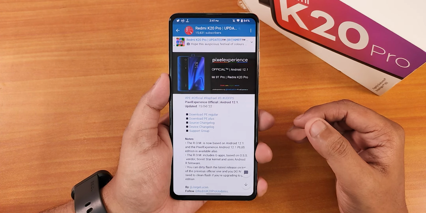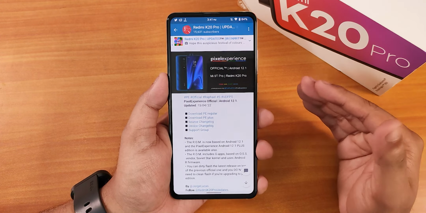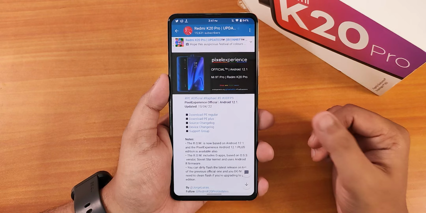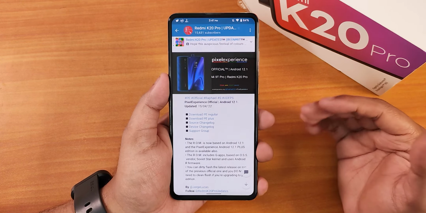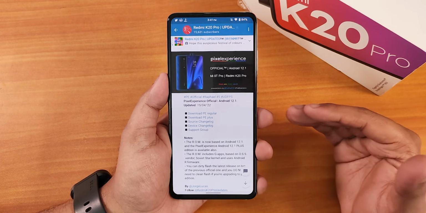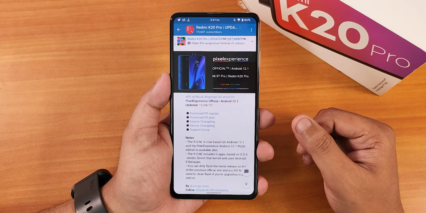In this video I'm going to be showing you the latest PixelExperience ROM. I know it's been a long time since I made a video on the PixelExperience ROMs, but this time I'm back with the PixelExperience Plus edition, which is based on Android 12.1 or Android 12L. The build date here is 15th April 2022.